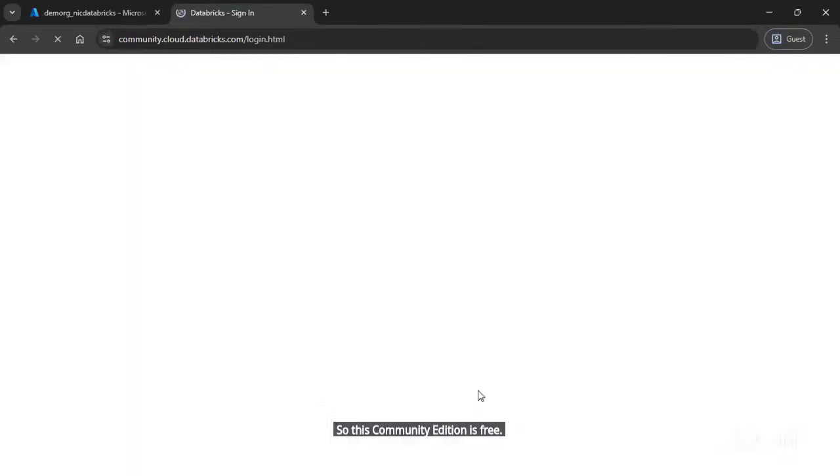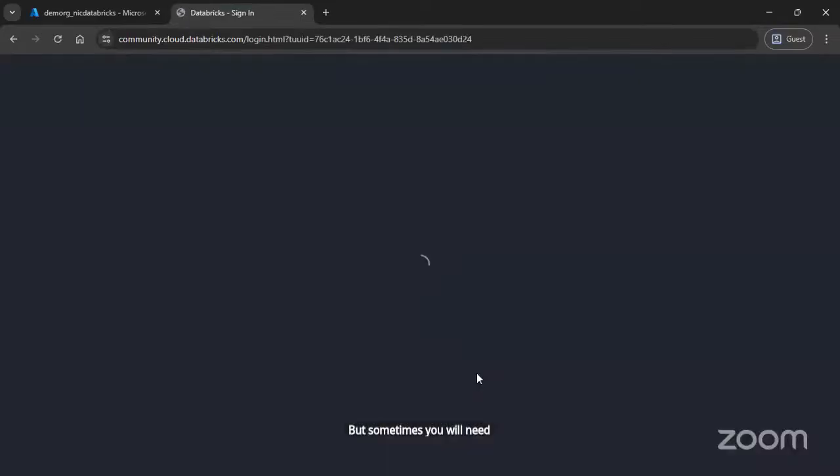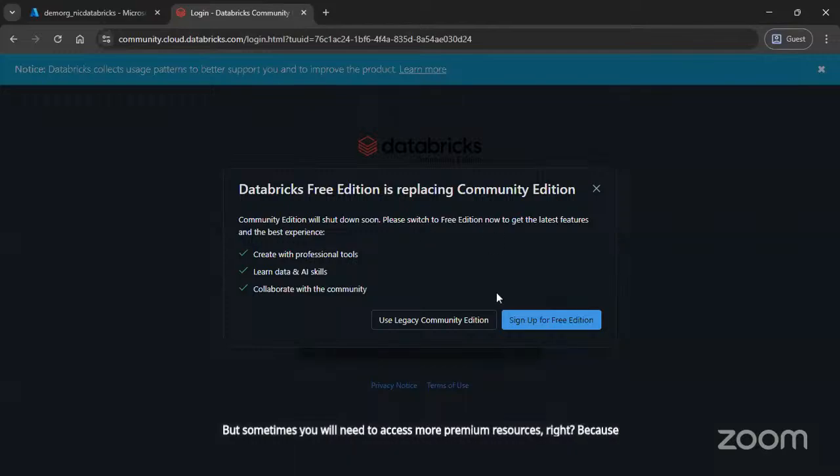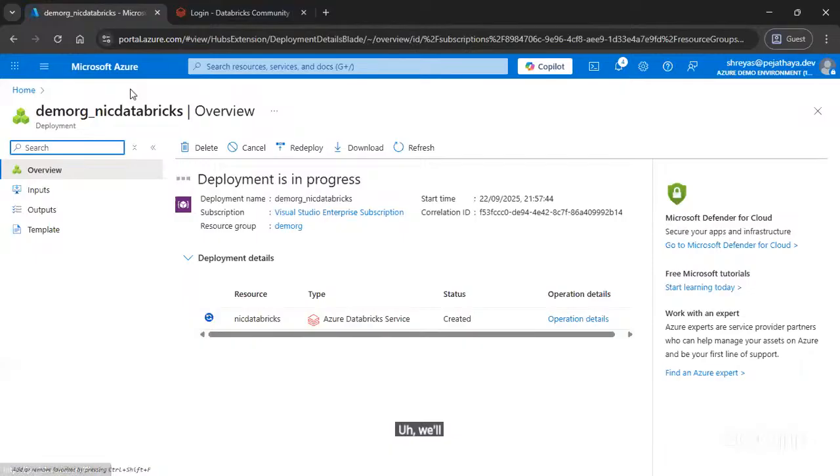So you can practice it from here, but sometimes you will need to access more premium resources, because the Community Edition basically gives you some limited resources and some limited services. So with this, you can practice the basics, but then we'll also tell you how to create the free Azure account that you're going to use. And using this free Azure account, you can create a Databricks resource within it and then work there as well. The free Azure account will give you $200 worth of credit, which will be valid for 1 month. So if you have a Master or a Visa card, you can create that free Azure account.